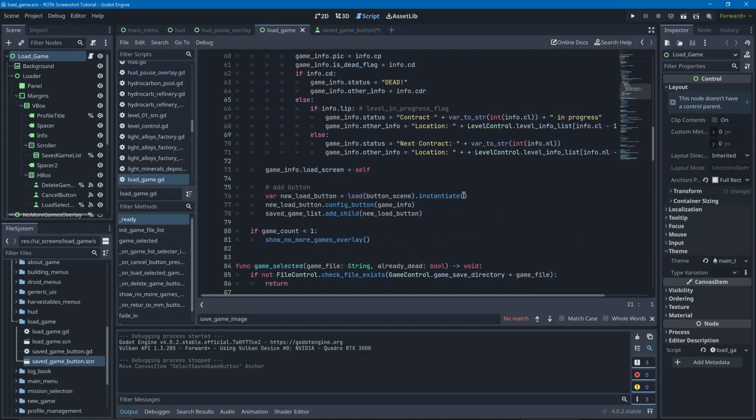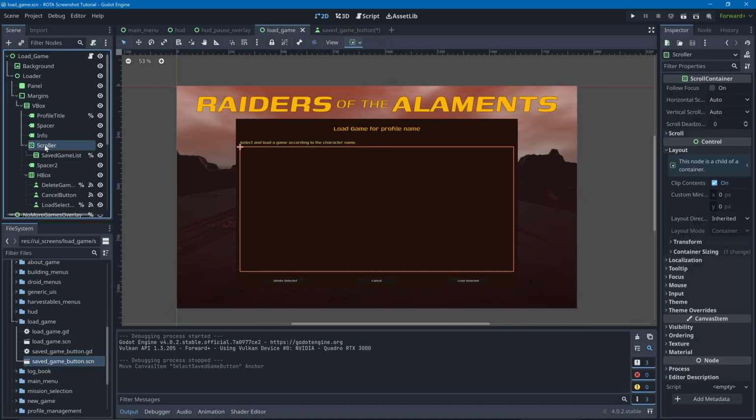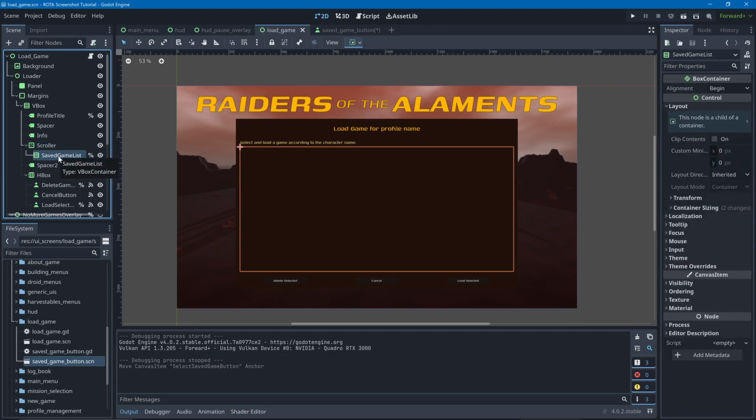Going back to the load game scene, if we look in the script we can see the point where each button is instantiated. The scene has a scroll container node. Within that is a VBox container. The buttons are added as children of the VBox container. If there are a lot of buttons, the scroll container lets us access the full list of saved games.